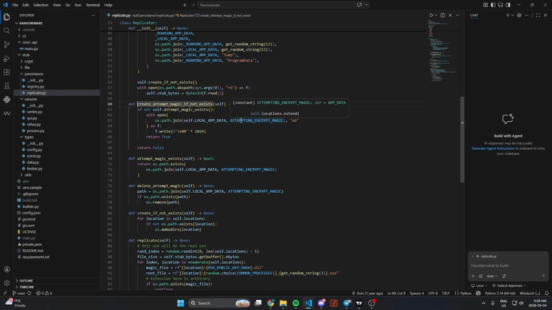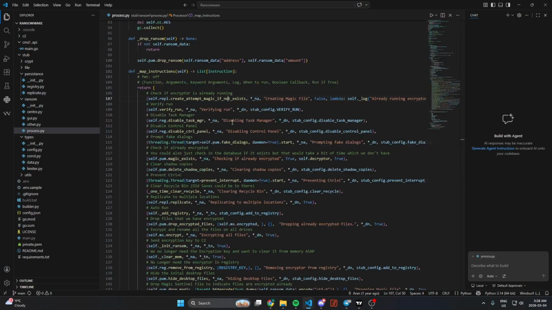What I did was I put a magic file somewhere deep in the local app data because I needed to check if I was encrypting myself. Say they restarted the computer and everything was already encrypted, you don't want to encrypt the already encrypted files, since then you'd have to send that over and do multiple things. It's a hassle. This is an easy way, and very quick. So you check if the encryptor is running, and then you verify the run.